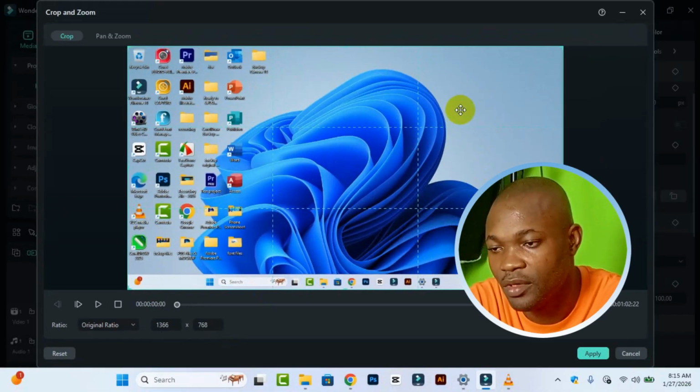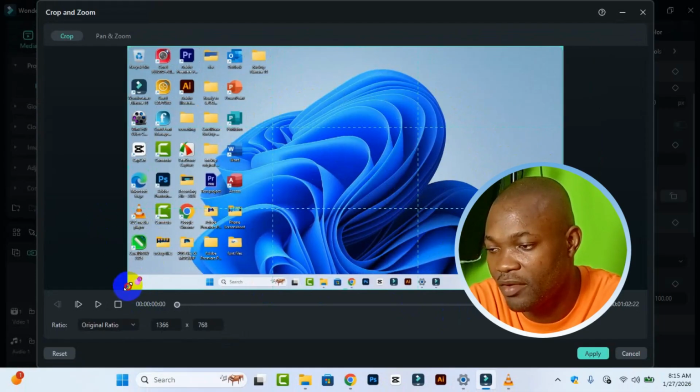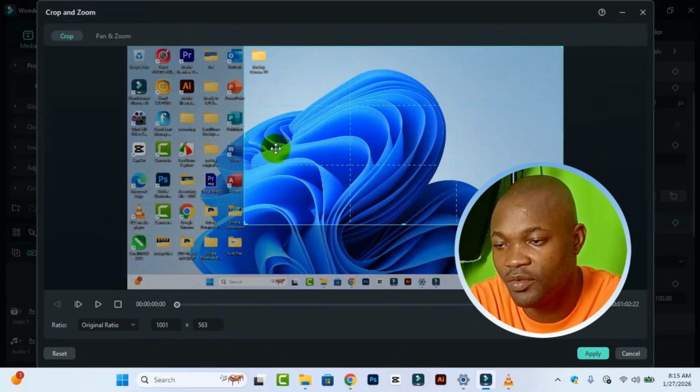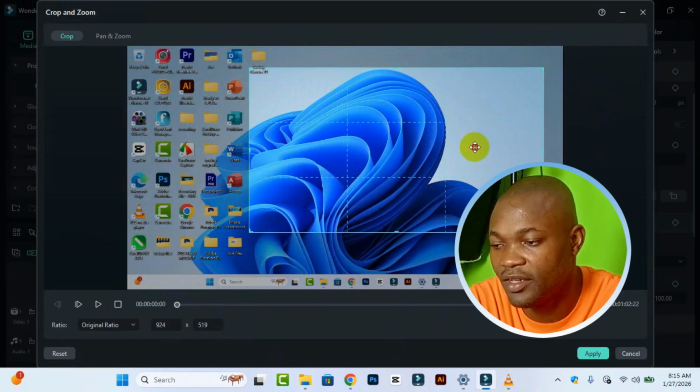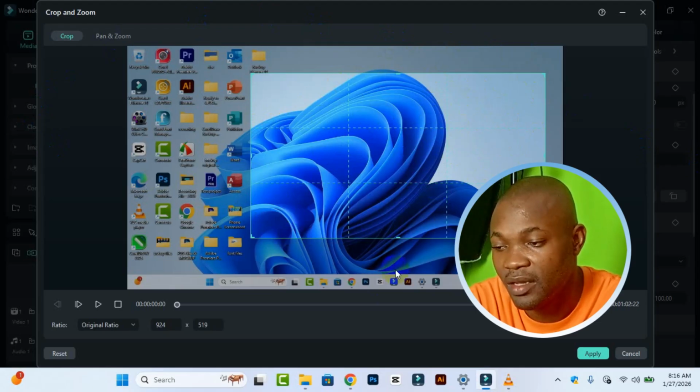Then you have to adjust the area you want to crop off. Let's say, for instance, I want to crop all my desktop icons off from the screen. Then I want to be left with only this empty space right here. So adjust the area you want to retain. So everything from the back of this checker right here is going to be left out.